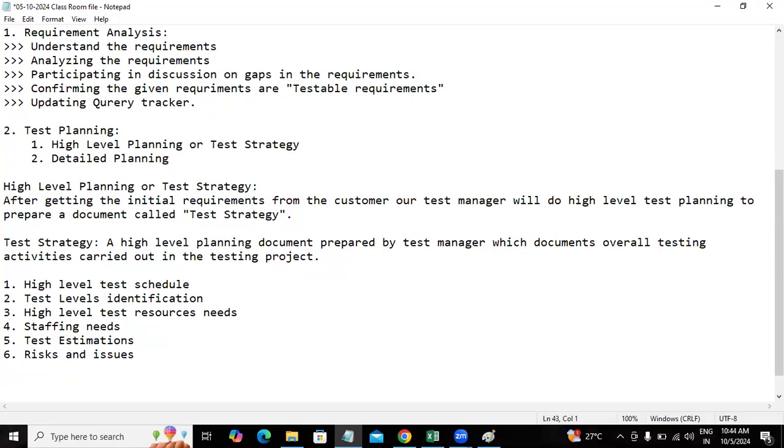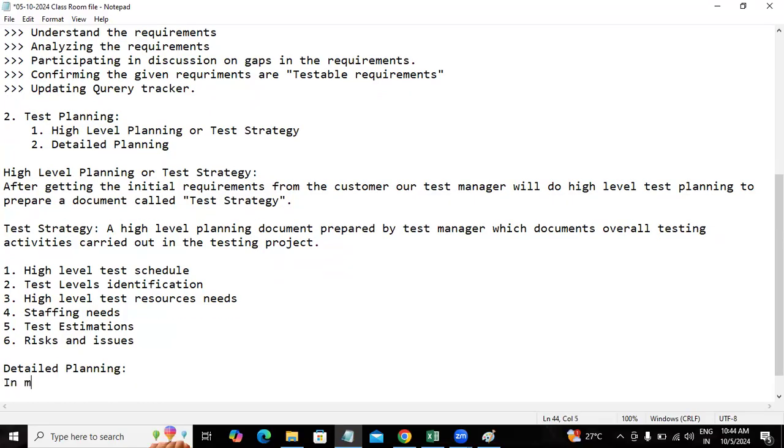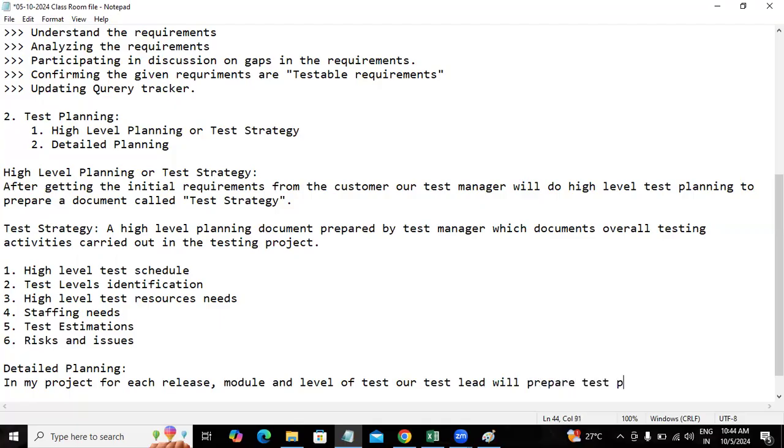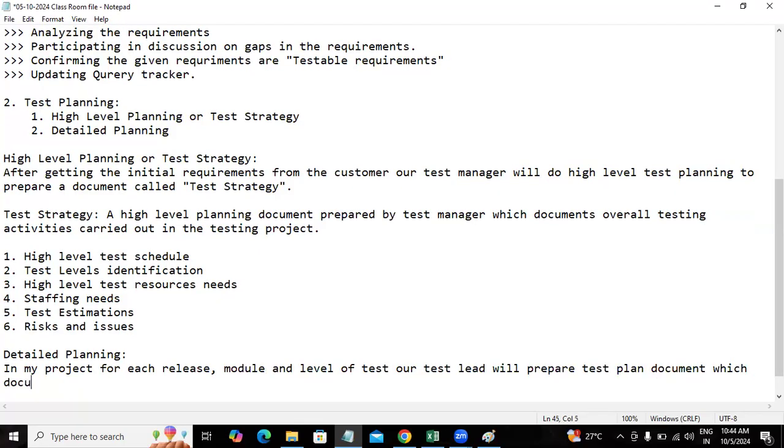Now comes the detailed planning document. In my project, for each release, module and level of test, our test lead will prepare a test plan document, which documents the overall testing activities to be carried out in a particular level of test.